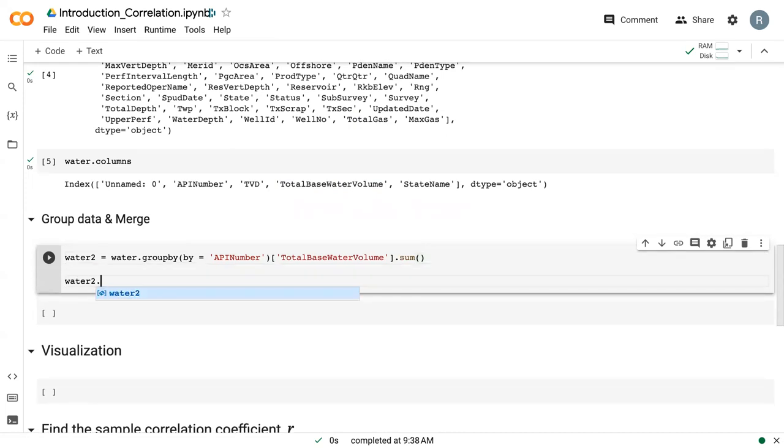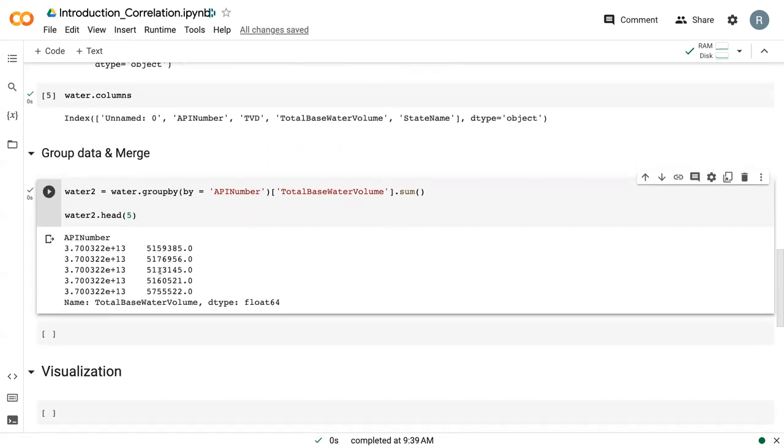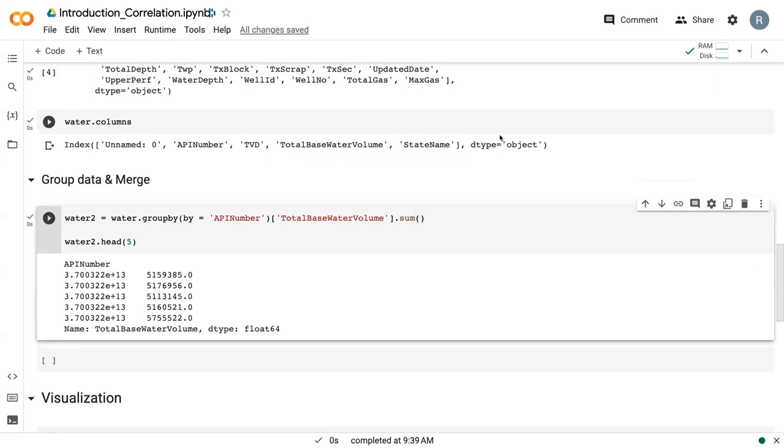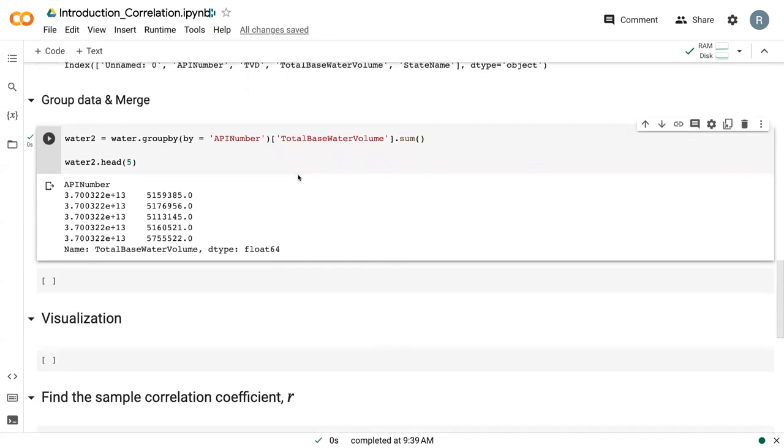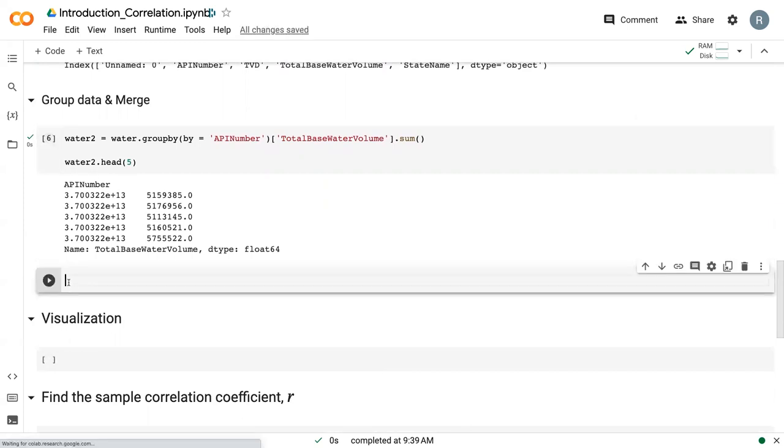To give you a look at what this now looks like, after I run that, I'm using the dot head command to print the first five rows. Essentially, we've condensed our data set down to API number and total base water volume. Because I'm not grouping or storing the other columns, they just drop off, which is fine because we really only need the API number and the total base water volume. So now we've grouped the data.